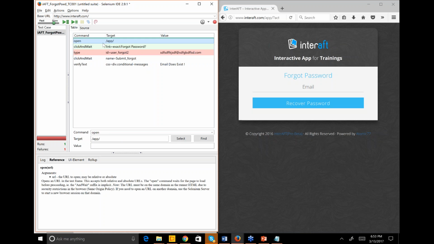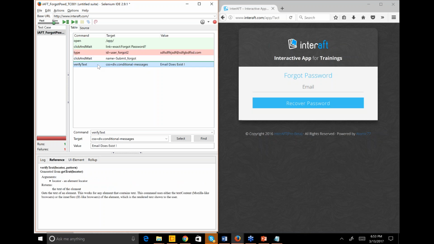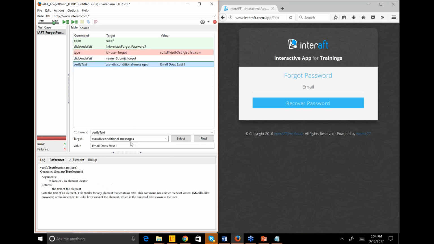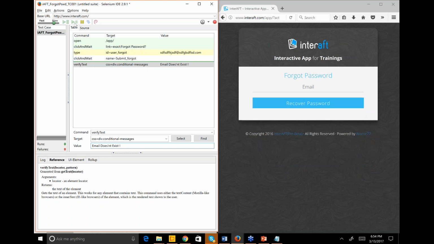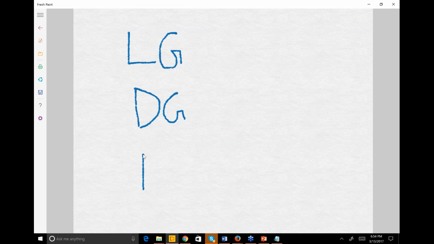So we have the open, click and wait, type, click and wait, verify text. So let's look at the command ones, target ones, value ones. But before that, let us change this back to a working model and talk about the dark green and light green colors. Is this correct? Dark green and light green. And then we have red.